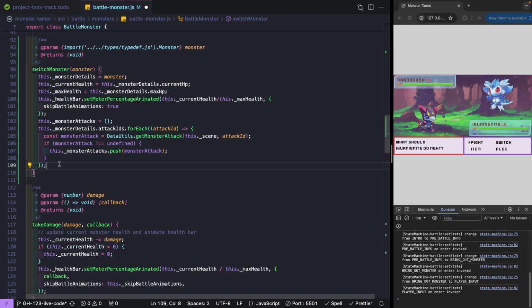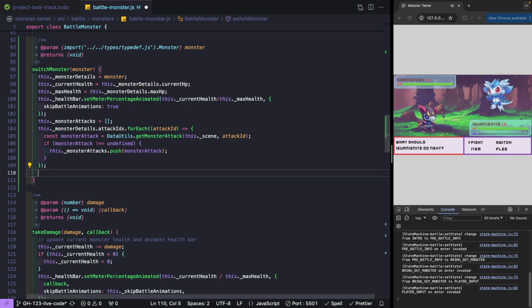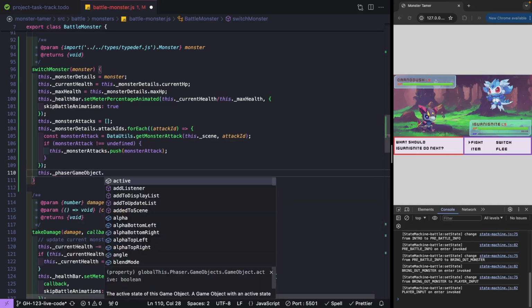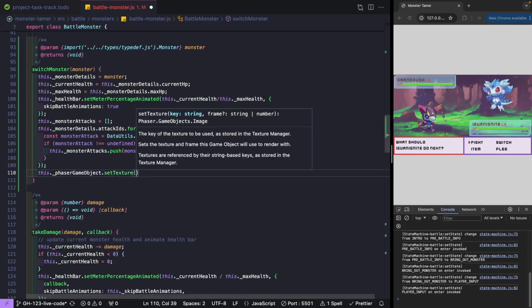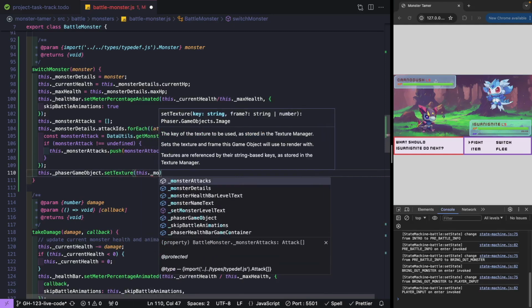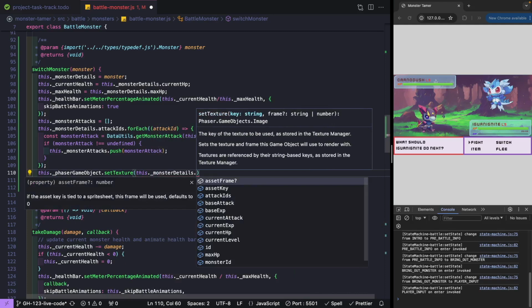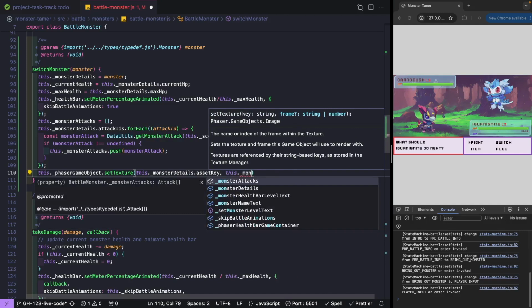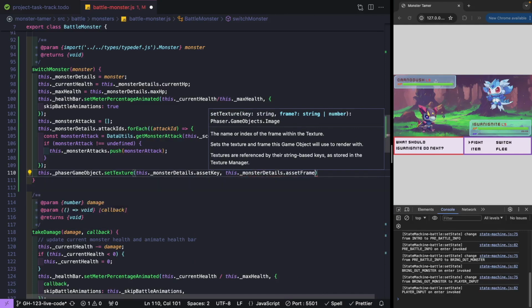So once we have our attacks, now we need to actually update our game object that's tied to our monster's image. And so we just need to call the set texture method on our game object. So let's go ahead and grab a reference to our phaser game object. We'll call set texture. And now we just need to provide the texture that we want to use. So let's grab that from our monster details. And we'll use our asset key, and then we'll also check for a frame if one is provided. And so we'll have our monster details, we will have asset frame, and otherwise we'll fall back to 0 if one's not provided.